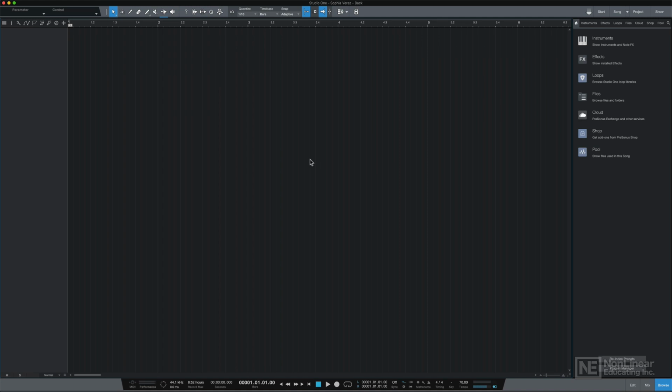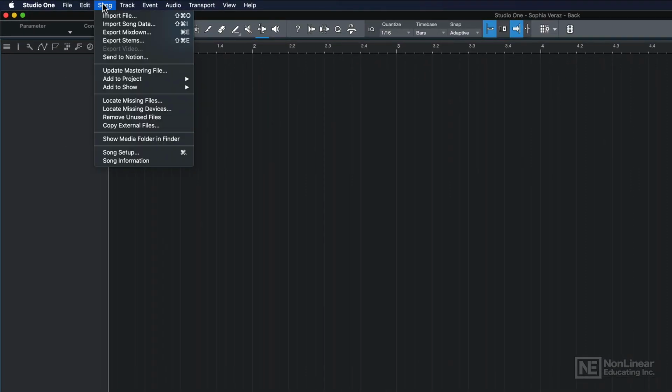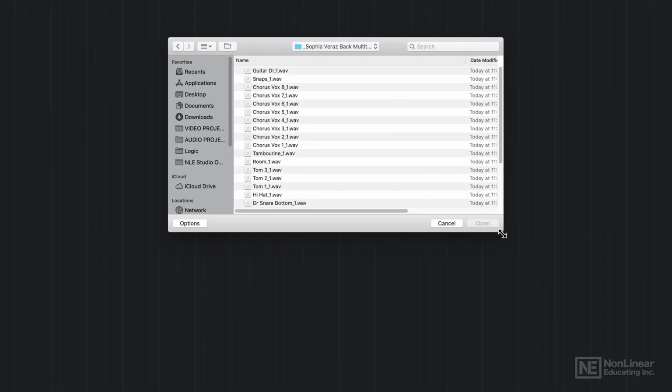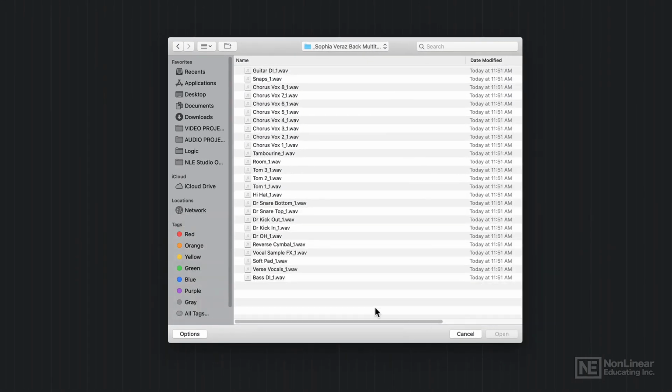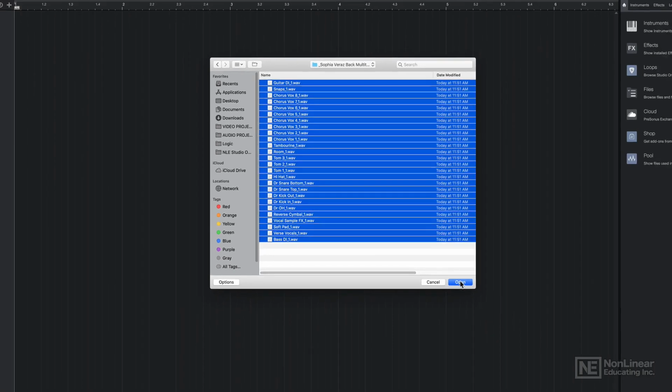An easy way to import multiple audio tracks or stems is to go up to Song and select Import File, or you can press Shift-Command-O, or Shift-Control-O on a PC. In this folder, I have my multi-tracks for this entire song, so I'll just select all and then click Open.